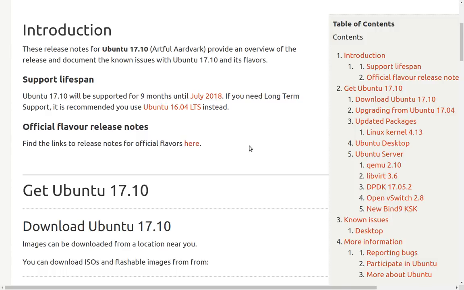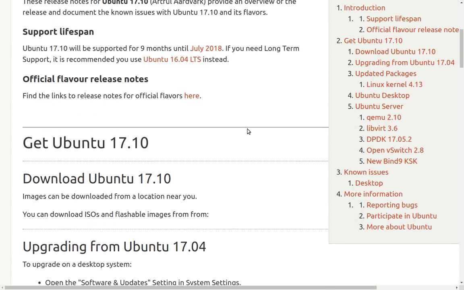The other reason why this is an important distribution is because it leads to 18.04, which is going to be the next Ubuntu long-term support release. And a lot of people who use it on the desktop, that's what they use. So what you see now is really going to tell you what's going to be in the 18.04 release coming up. So let's see what they have to say here.